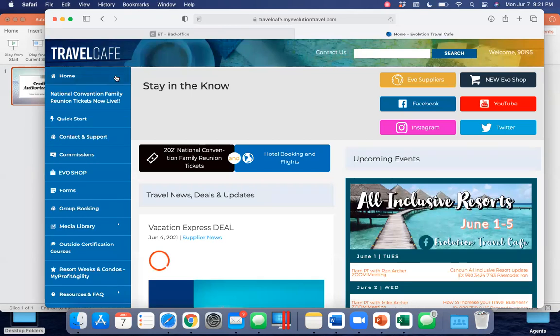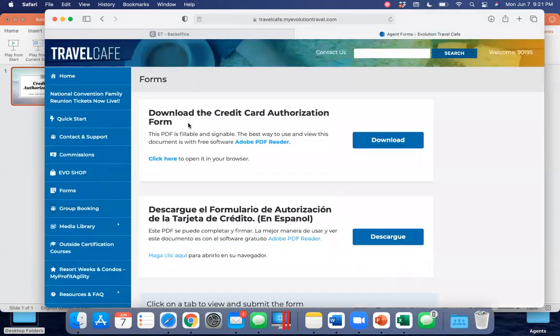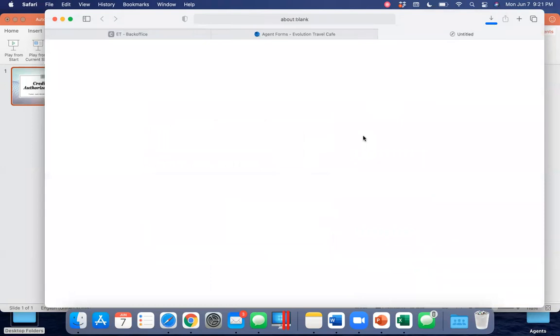Once you log into the Travel Cafe, you're going to scroll down the menu until you see Forms. Forms is where you go to actually get the credit card authorization form. What you're going to do is click on that. It's going to pull up this next screen, and you're going to see the very top first option is download the credit card authorization form. You're going to click download. It's going to open up.